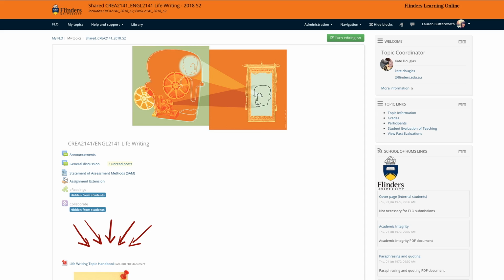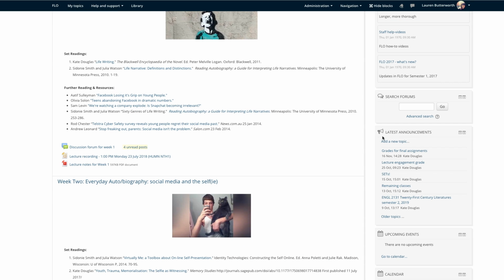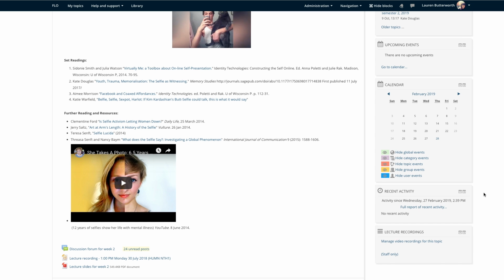So now we're going to have a look at the topic units, and this means looking at that right-hand panel on the side of your FLO page. So first, find the topic link section. Here's where the topic readings and library resources link I mentioned earlier is, but it's also where you can find other useful links like your topic grades, the link to your SETs, which is the student evaluation of teaching, which you will need to access at the end of the semester.